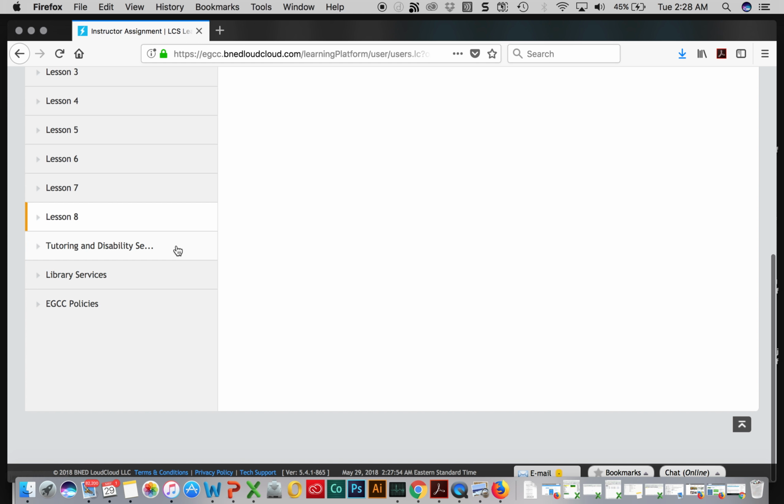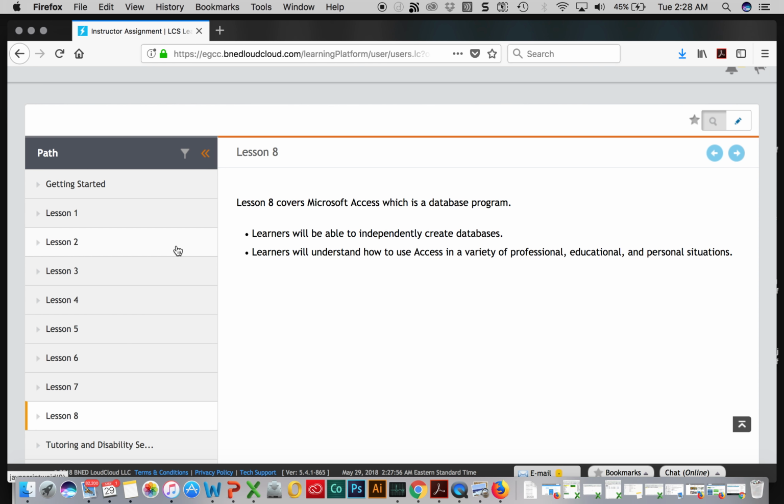All right, so that is the basic structure of LoudCloud. If anybody has any questions, please let me know. And next we'll be going over the actual syllabus and also your learning dates.